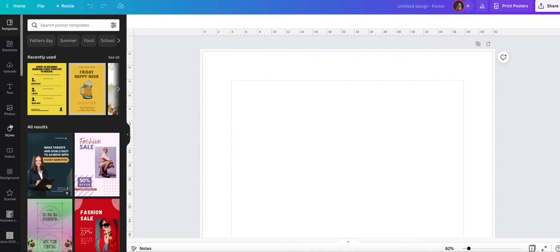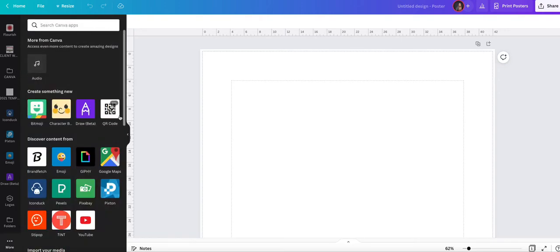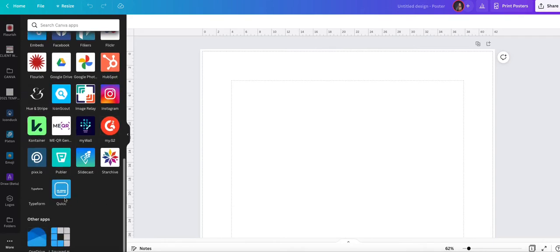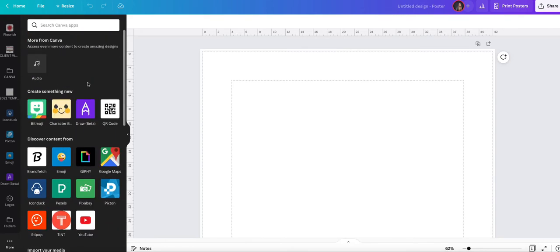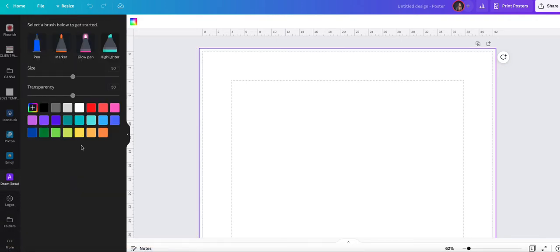Over on the left hand side, if you scroll all the way down to the bottom, there's a more option. If we click on that, it then brings up all the different apps that you can now integrate with Canva. And this one under the Create Something New banner is the Draw app. So I'll click on this.